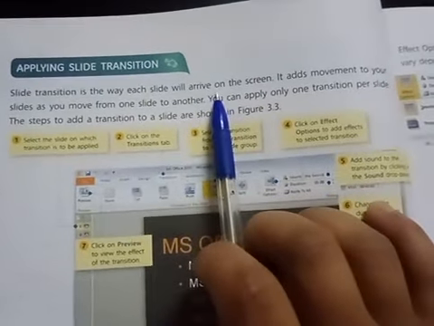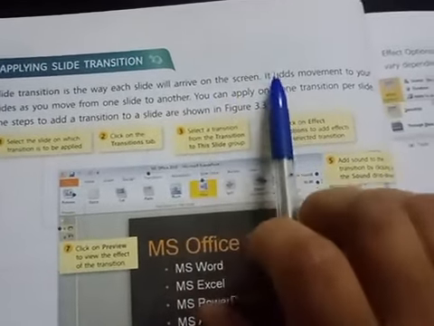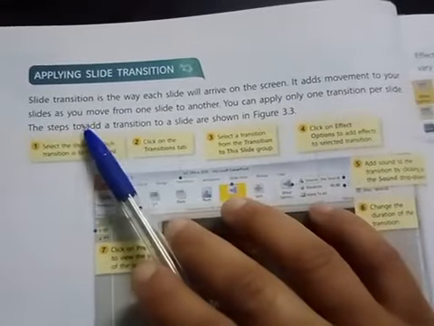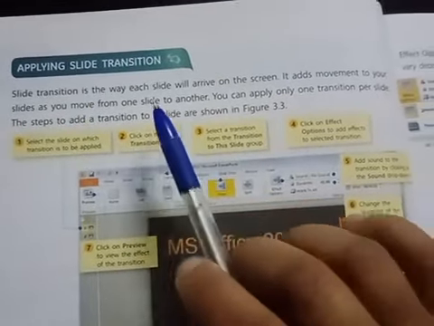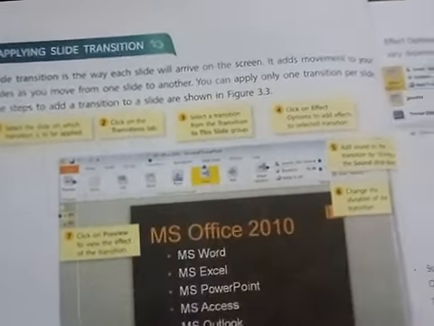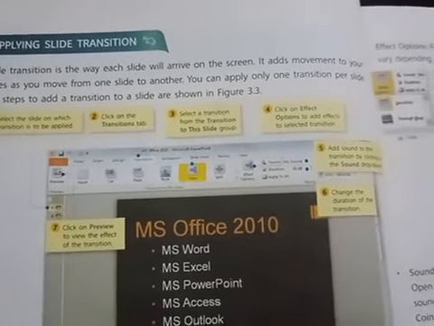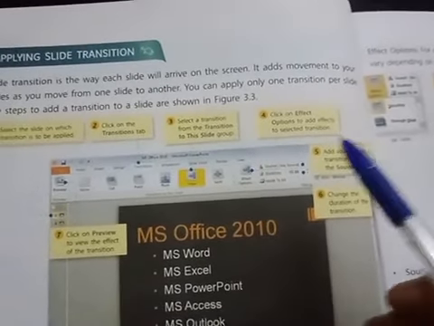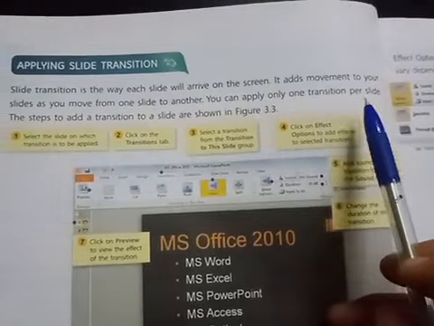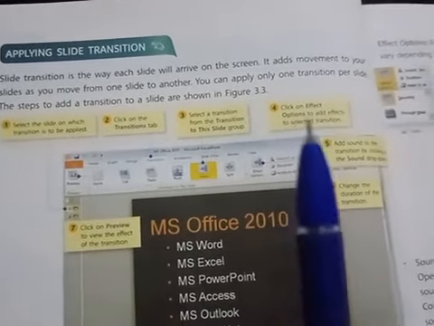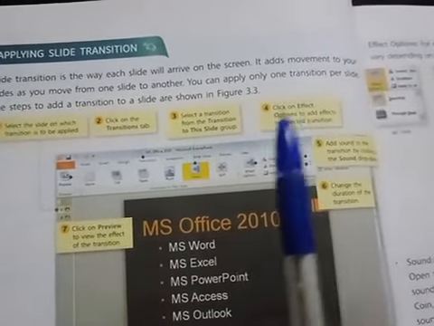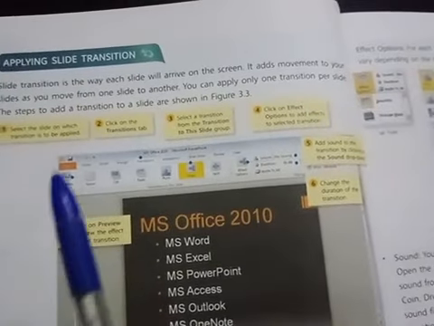हर एक slide आपकी screen के ऊपर one by one करके आती है. It adds movement to your slide as you move from one slide to another. जैसे ही आप एक slide से दूसरी slide के ऊपर जाते हो तो different types के effect display होते हैं. You can apply only one transition per slide. आप एक ट्रांजिशन इफेक्ट भी सभी स्लाइड्स के ऊपर अप्लाई कर सकते हो.